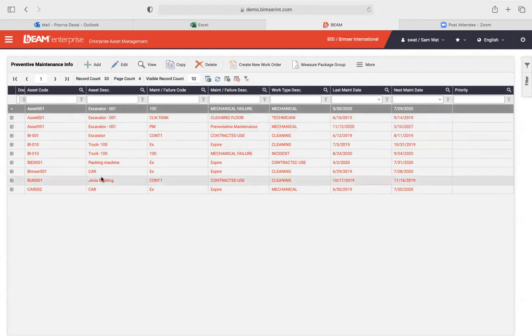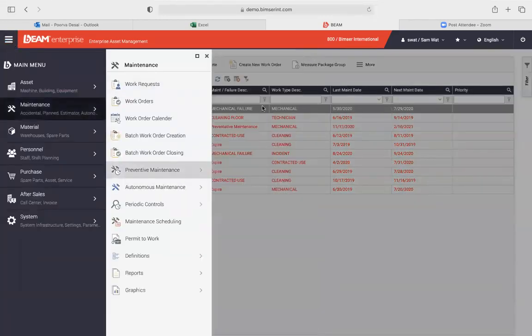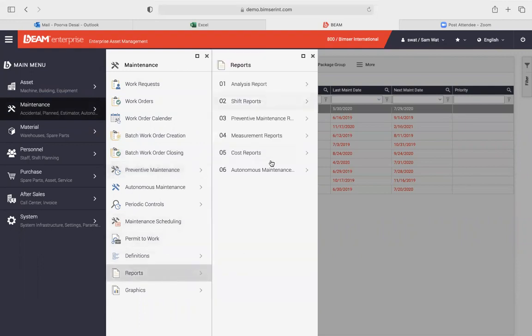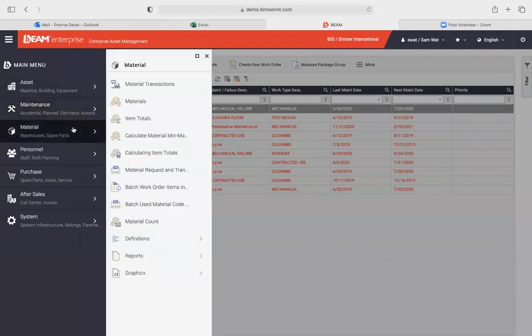And let's go on to our next module, which is the material module. And also in this maintenance module, we also have different reports available. So let's move on to our materials.